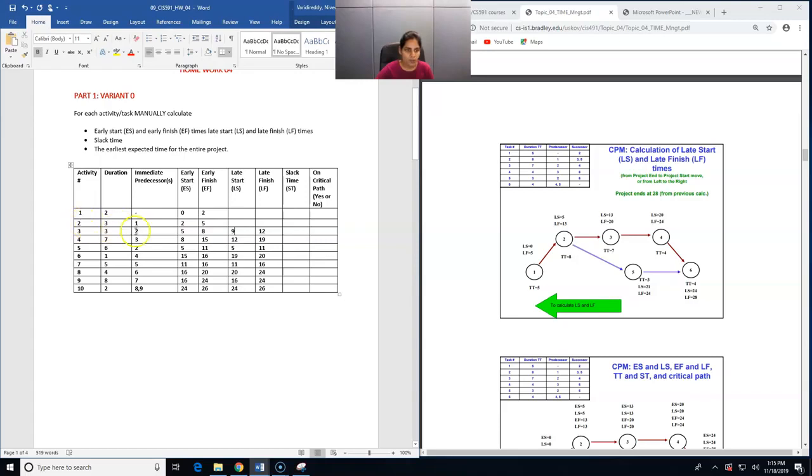Now we have 2, which is the predecessor for activity number 3. So the late start value of activity number 3 will be the late finish value of activity number 2. However, we have one more activity, activity number 5, for which activity number 2 is also a predecessor. In determining the late finish value for activity number 2, we have to consider both activity 3 and activity 5, since 2 is a predecessor for both.